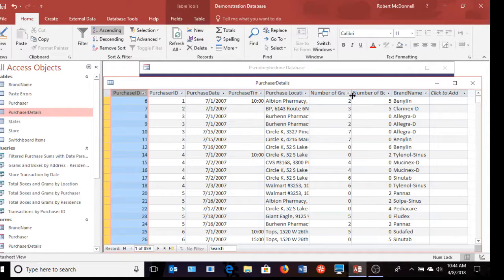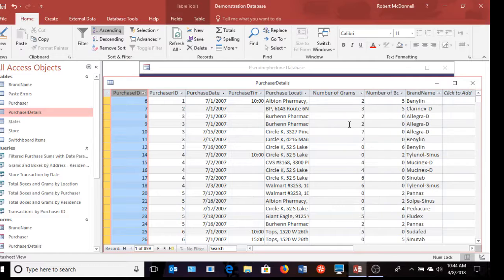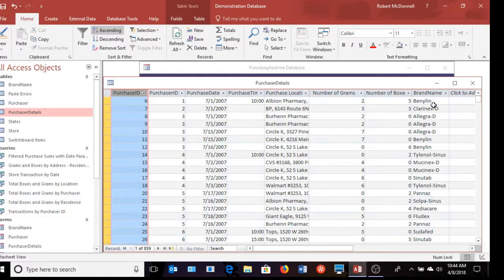So like here, you'll see number of grams. So what's that first line mean? Purchaser ID number 1. You'd have to go back and look at that person at the purchaser table. On July 1st, 2007, at the Albion Pharmacy, he bought 2 grams of pseudoephedrine, and he bought 5 boxes, and the brand name was Benulin. Okay, that's what it tells you. So out of those 5 boxes, there were 2 grams. Well, that's okay, but he also bought again at the BP store. He bought another 3 grams. Now, what does that tell you?